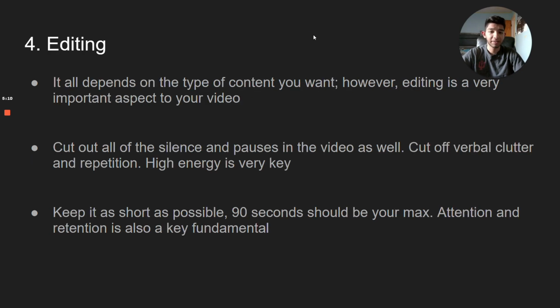And now the fourth step is editing. It all depends on the type of content you want, though. Editing is pretty much subjective to what you want with your content. Again, you could have your content be a UGC video format. You could have it be a typical short form content with the subtitles and all the edits. You can do it in a multitude of different ways as well. So it really depends on what you specifically want with your own content.